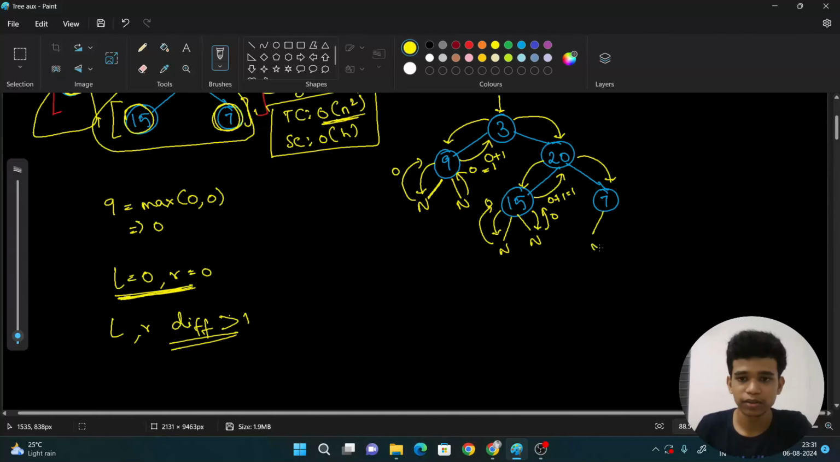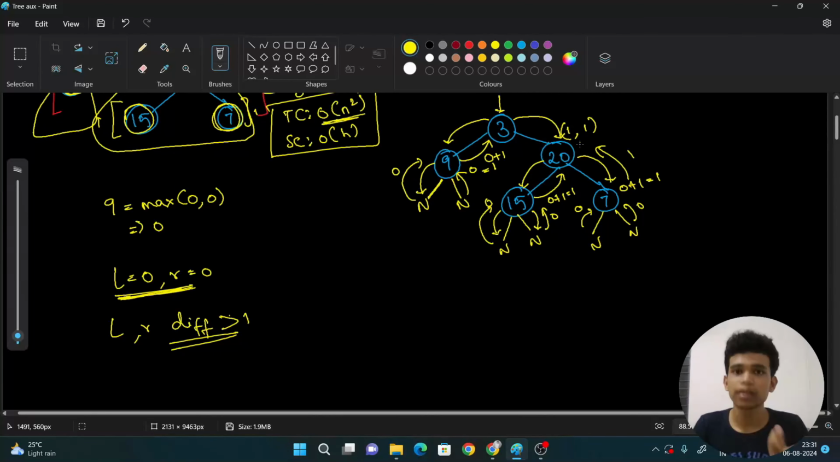And for this 7 also, it is none. It is none. These 2 return 0, 0. Then it will return 0 plus 1 is equal to 1. So it returns 1 only. Can you understand this? Now, for this 20, my left subtree maximum height is 1 and my right subtree maximum height is 1. So the maximum among this is also 1. And the difference among this is 0. 0 is less than or equal to 1, right?